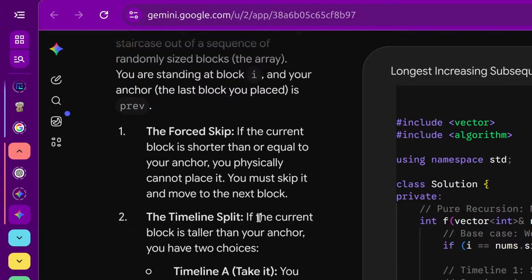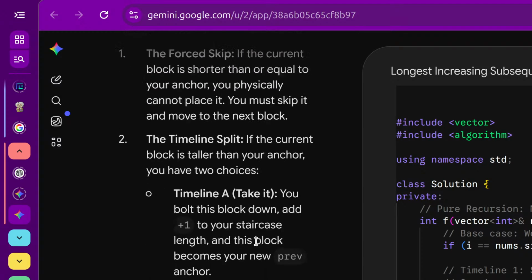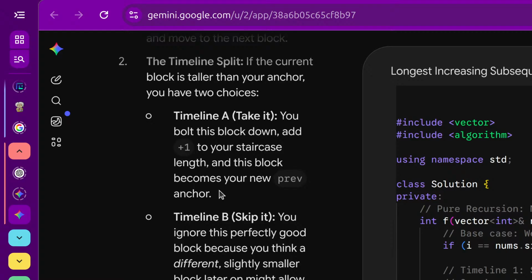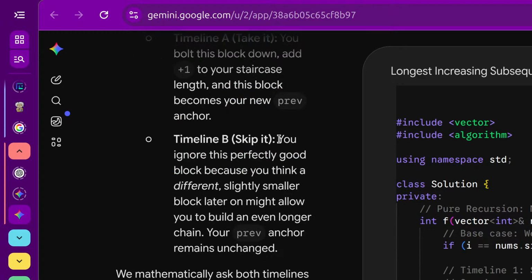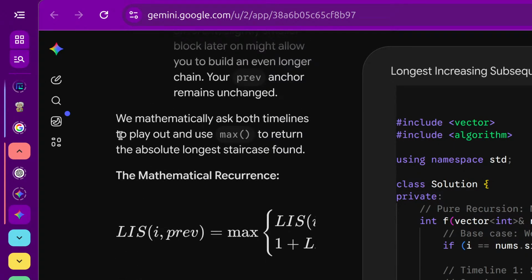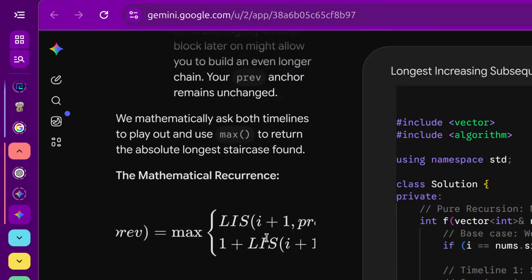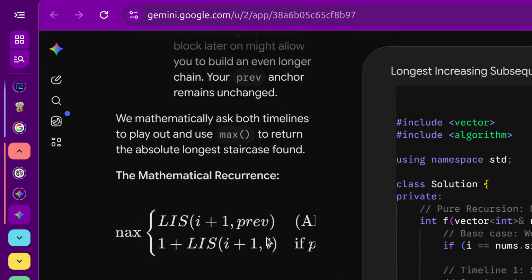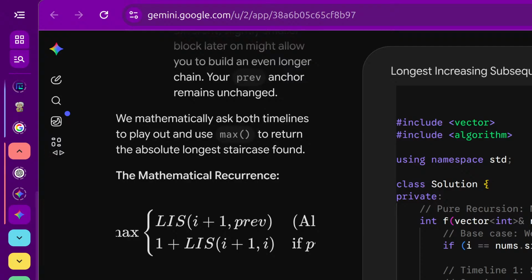Timeline shift: if the current block is taller than your anchor, you have two choices. Take it, and this block becomes the previous anchor. Or skip it, and you ignore the particular block because you can reference the previous one. Okay, count previous, I plus 1, count previous.